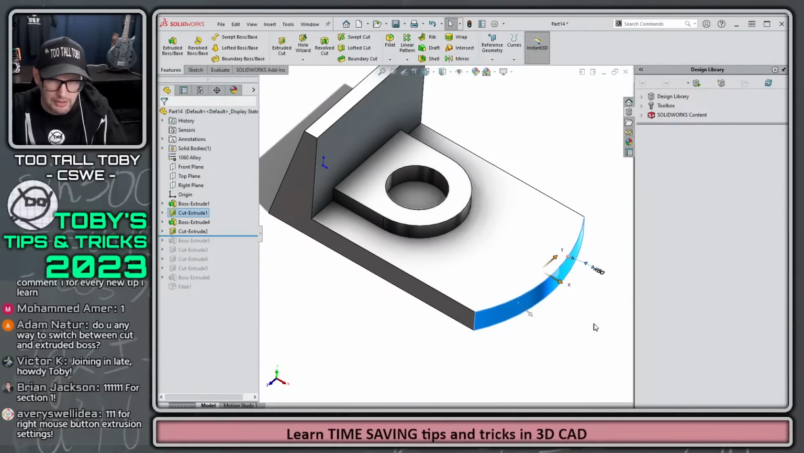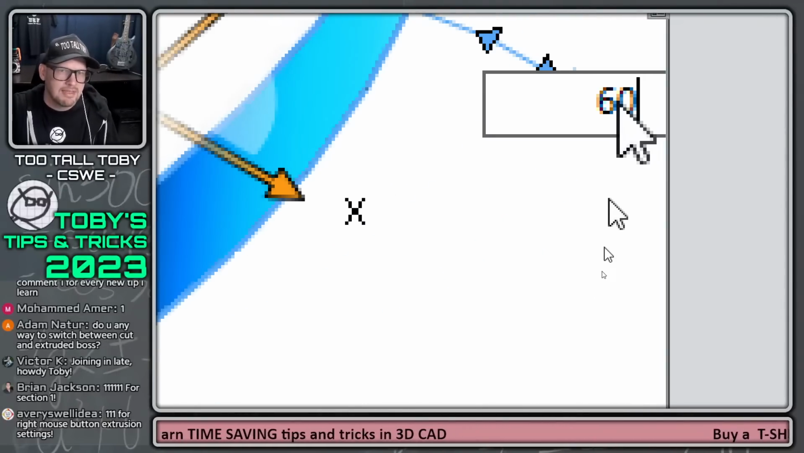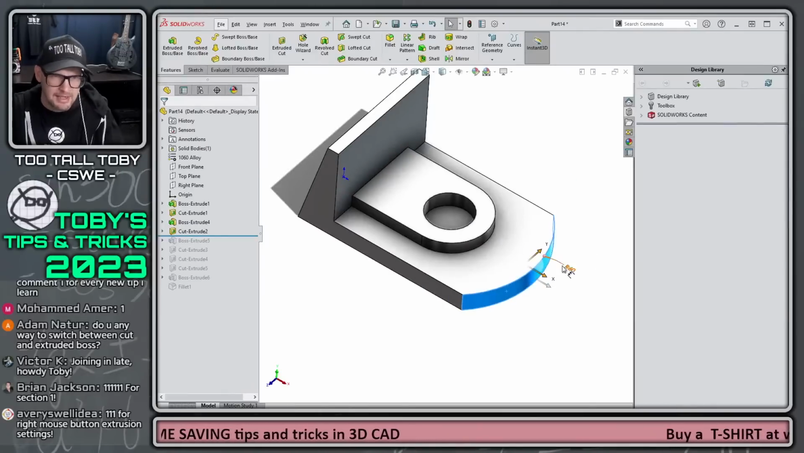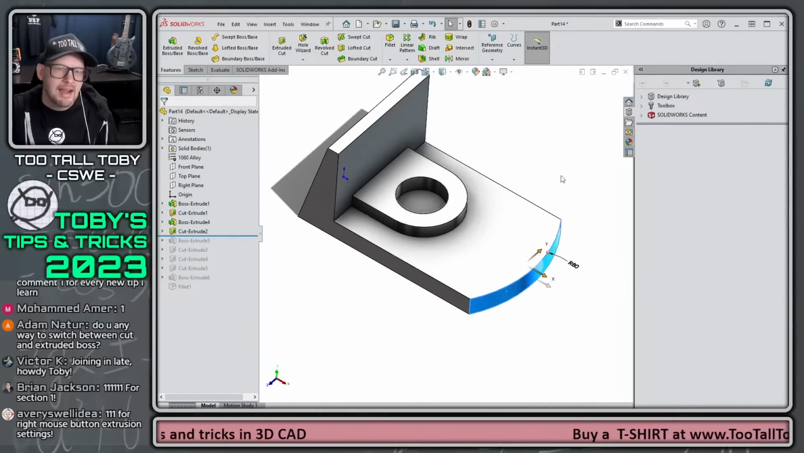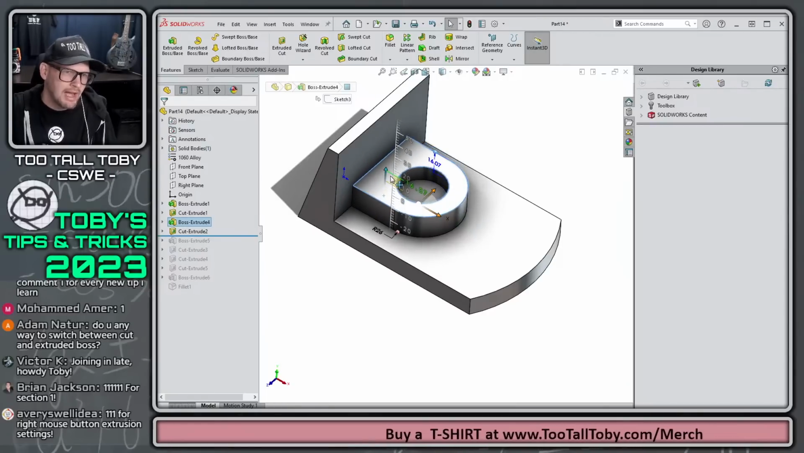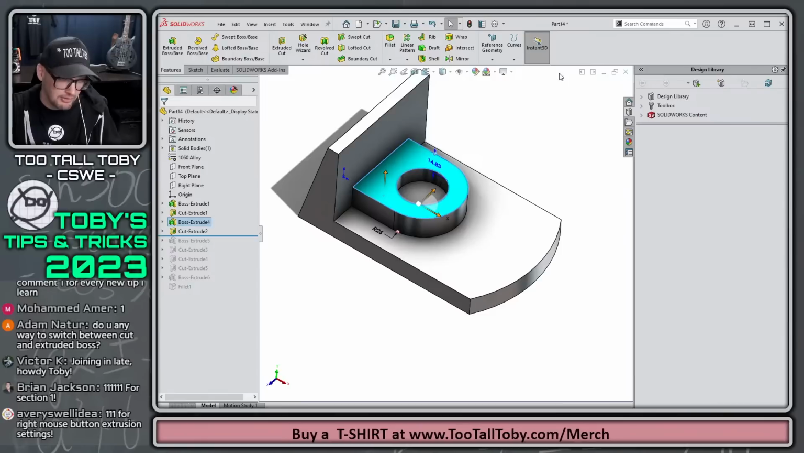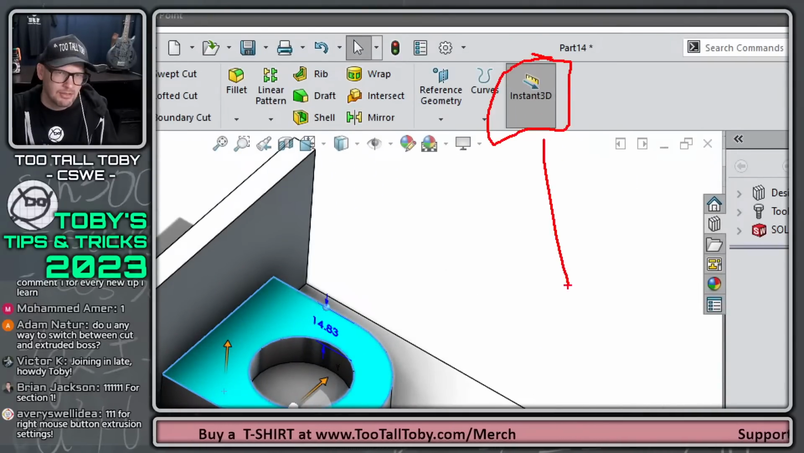Let me zoom in here so you guys can see what I'm doing. If I single click on that dimension, this dialog box shows up, and then if I type in a different value like 60, you can see that the geometry immediately updates. So if I click on that, I type in 80. That's a function of Instant 3D. Another function of Instant 3D is that you can single click on a feature and dynamically drag the feature to change the depth of the extrusion. In this case, I'm changing the depth of the extrusion with this icon turned on. It's on your features toolbar, Instant 3D.